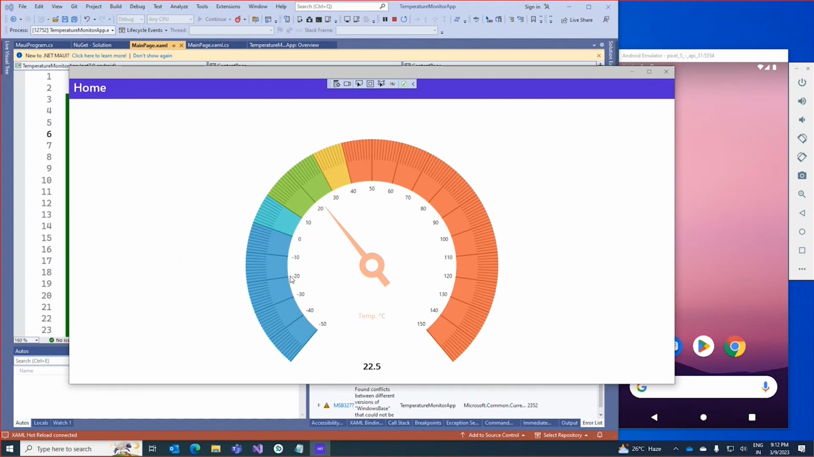In a similar fashion, you can deploy this application to Mac Catalyst and iOS devices. So that is it for this webinar session. We have successfully completed implementing this temperature monitor UI in .NET MAUI.